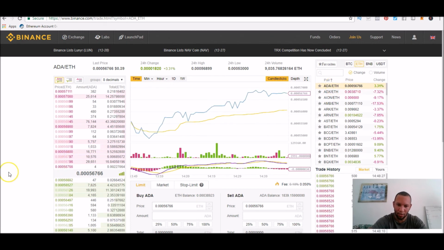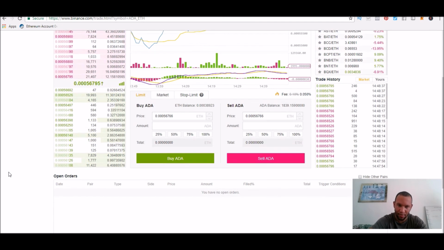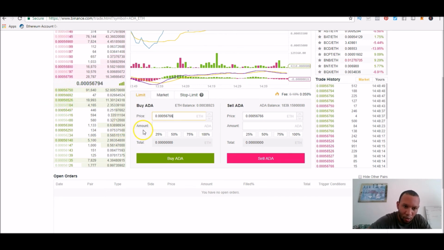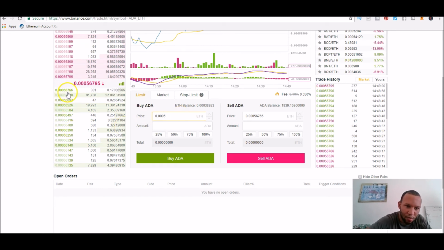And then what I would do is come down here, where it says price, I'm basically in the box here. I'm going to take one of these numbers, preferably one of these top numbers, which says 0.00056766. I'm going to try and catch this top number. I'd enter in 56766. And then it's going to ask me the amounts.